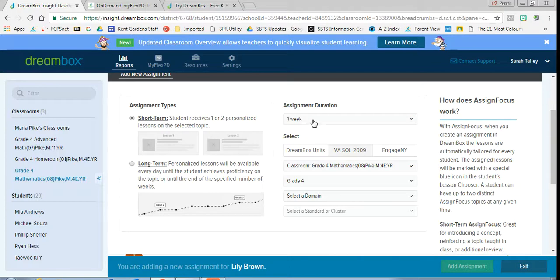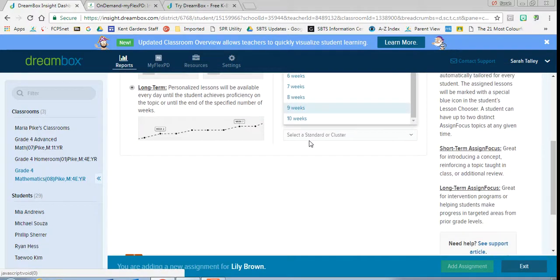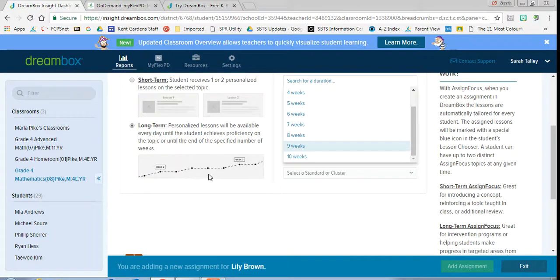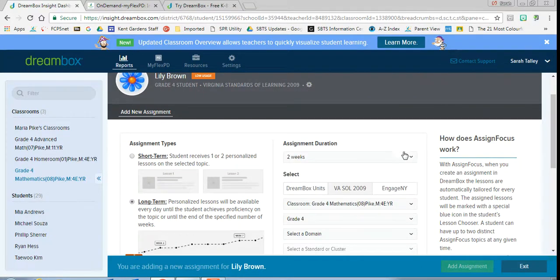As we move to the middle of the screen, for assignment, you can choose 1 to 2 weeks for how long you'd like it to last. For a short term assignment, that is. For long term, it's going to be at least 2 weeks, all the way up to 10 weeks. So you can see how that long term piece is more of an intervention that will actually progress monitor throughout that time as well.